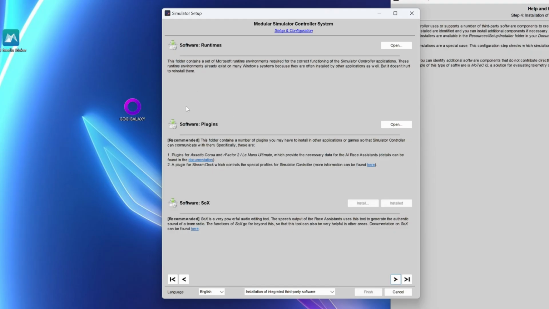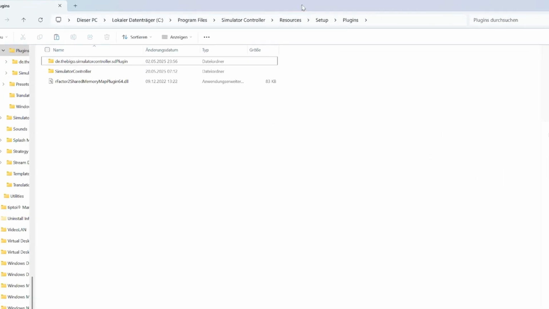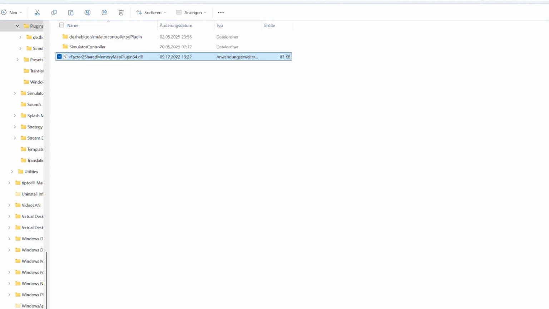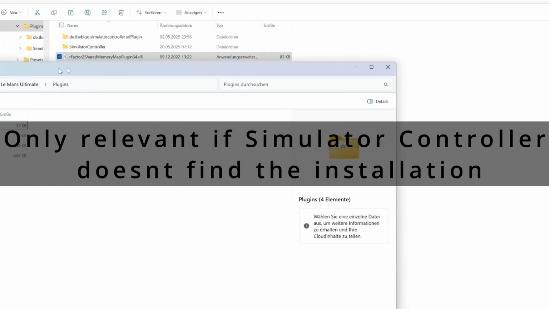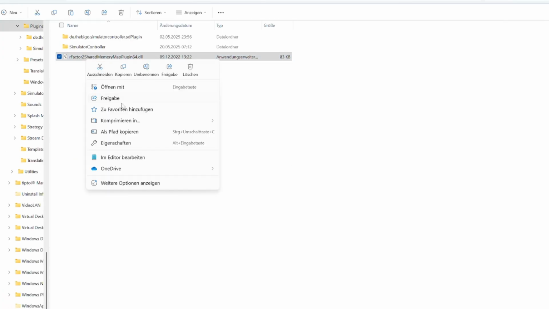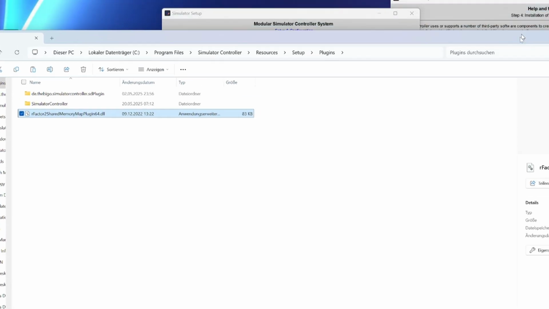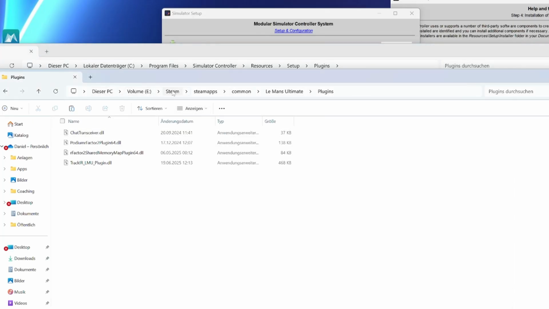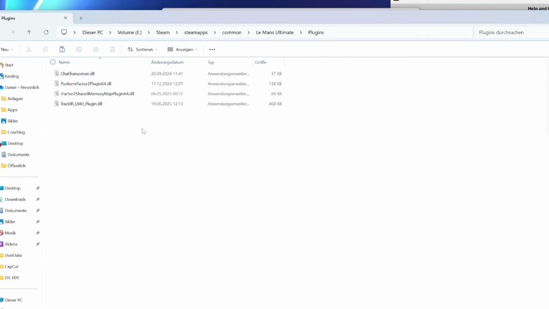Furthermore, and this is the next very important topic, is software plugins. So you can open here in Simulator Controller directly the folder where the plugin is stored that you require for LMU. And this plugin you need to copy into this folder in your Steam account. So just right click on it, say copy, and then navigate into the folder destination where your Steam installation of Le Mans Ultimate is. In your Steam installation, there is a folder called plugin. And here you just copy in the DLL so that at the end of the day, Simulator Controller can read out telemetry data of your running game.